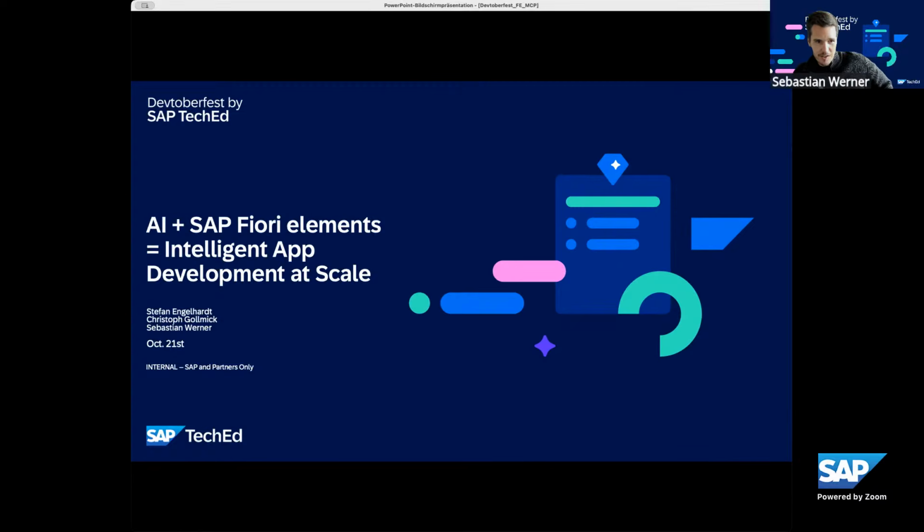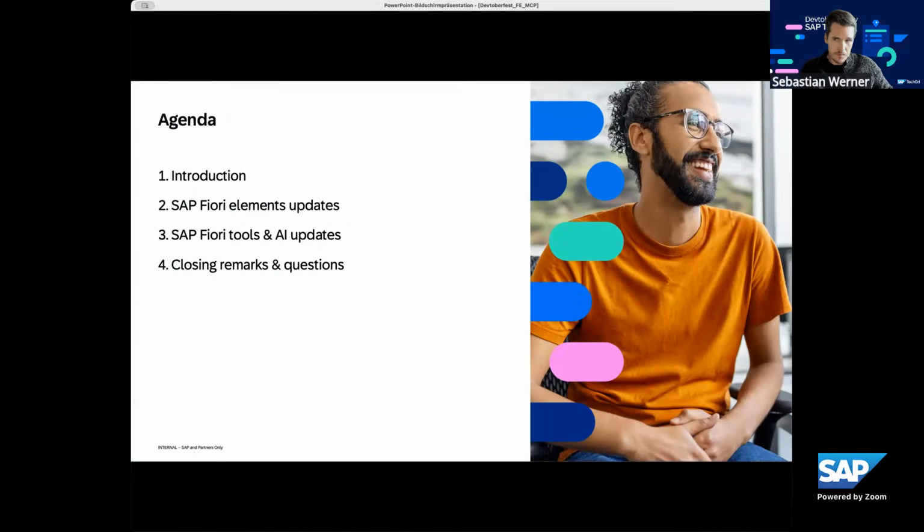But I want to start you off with a little agenda for today. We have some exciting topics for you, not only for Fiori Elements, but also Fiori Tools and of course AI, as I mentioned. We have an interesting update to our MCP server that we released a few weeks ago. And Christoph will also demo it today, so you're going to see that in action, which is always pretty cool, I would say.